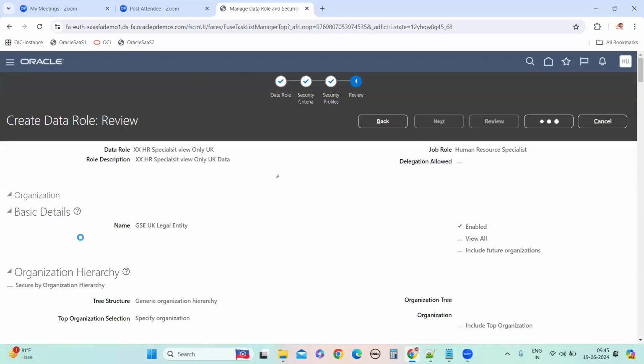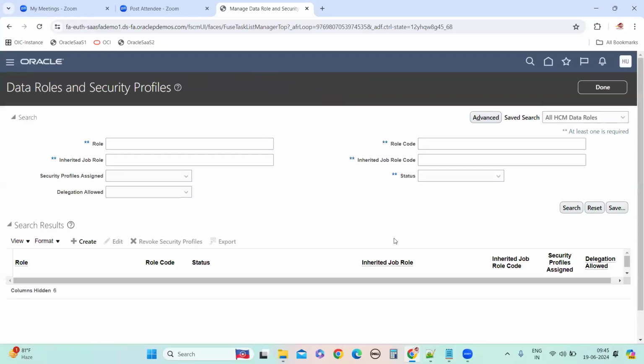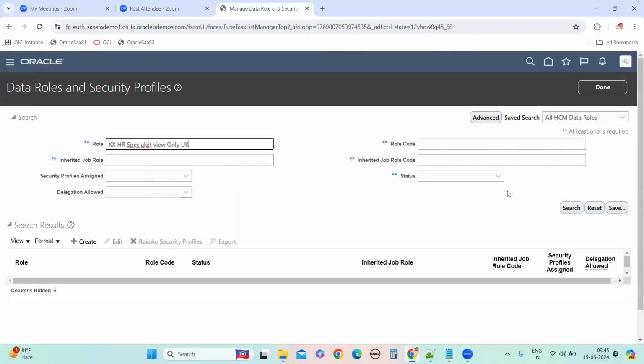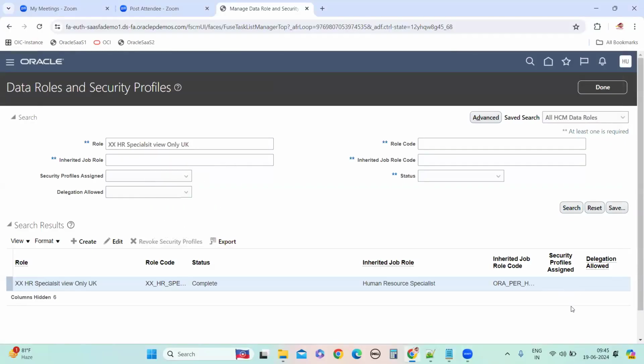So this is the development phase. The development is done now. After submit, a small confirmation message will come. After you create the data role, you search the data role you have created in the search screen. You will be able to see the security profile assigned option. This green tick indicates you have assigned the security profile for this data role, in which you restricted the data to the UK country. So this green tick indicates you have successfully created the data role with the security profile.